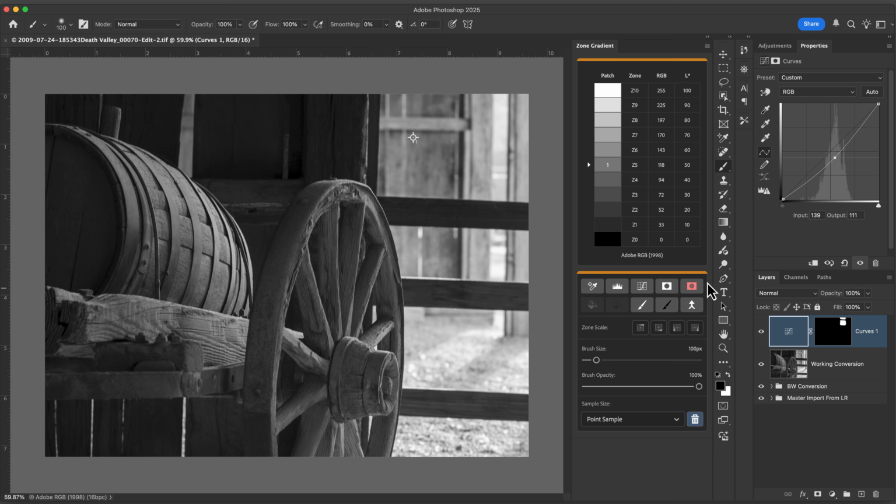Inside of the zone patch itself, we are displaying the current RGB values and the respective L-star values, if you like to work in those measurements. These values will change depending on the colour space that we're using. In this case, it's Adobe RGB. And if you were to change colour space, then the shades of grey inside of this zone patch, along with the RGB numbers, will also change to reflect the working colour space.